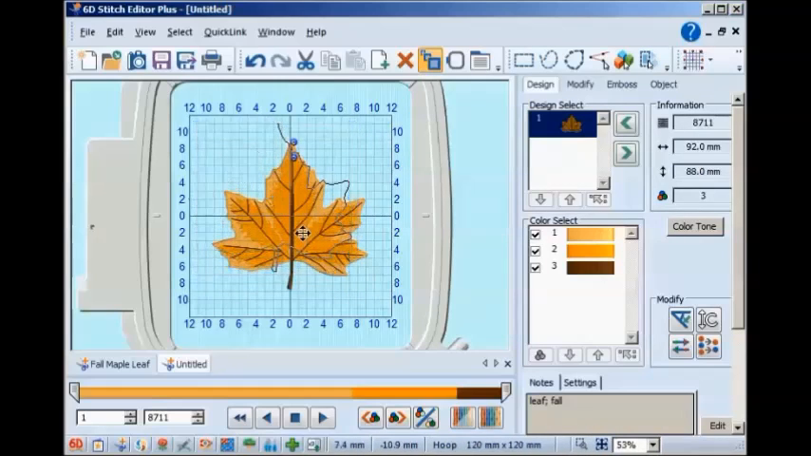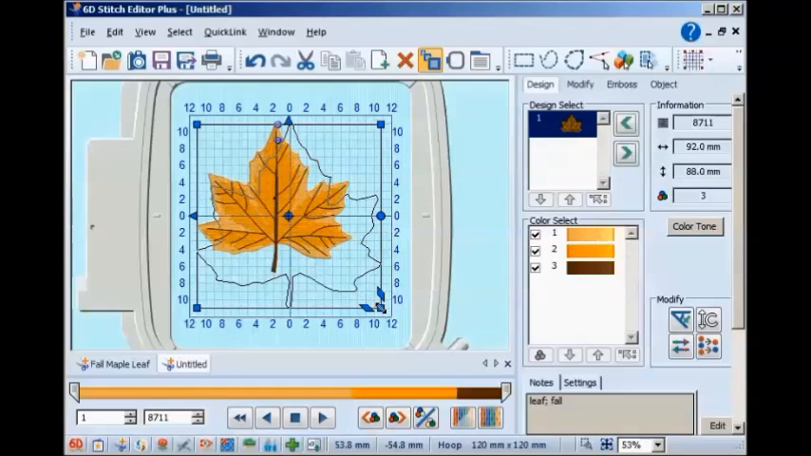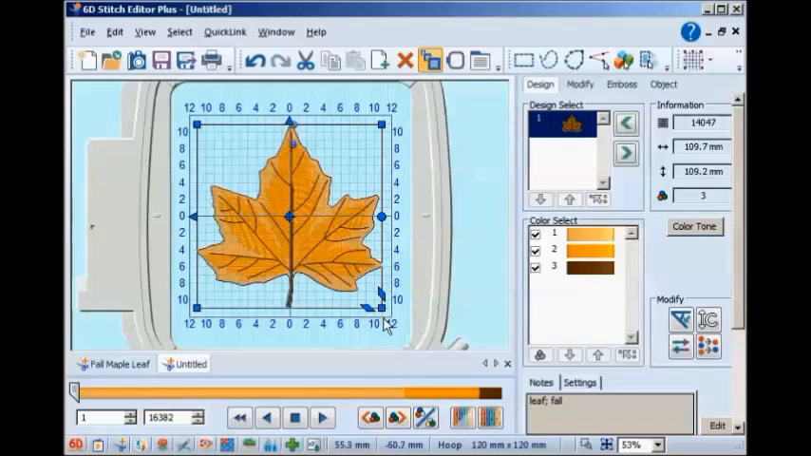Next, we're going to click and drag it to the 11 line between 10 and 11, or the first line you see within the square. And then we're going to just click and drag the lower right corner until that's also in about the 11 line on both of the bottom corners. So here we have the design in the size that we want to work on.